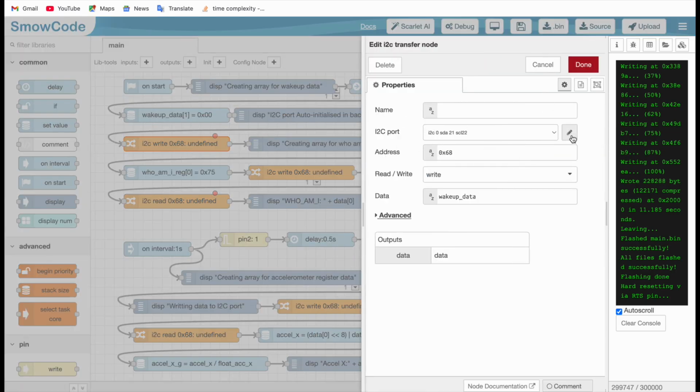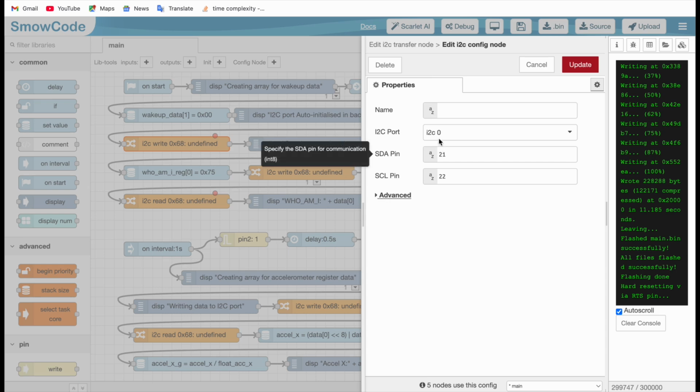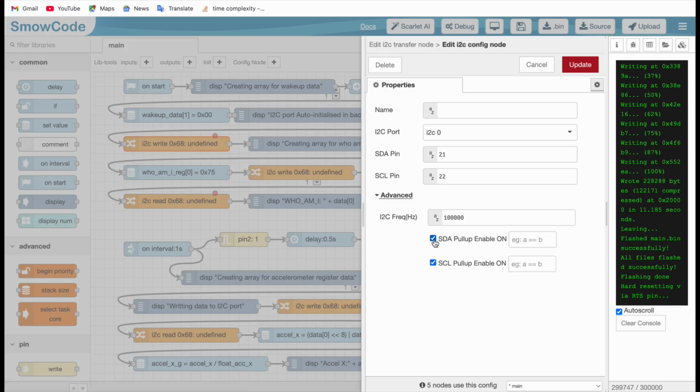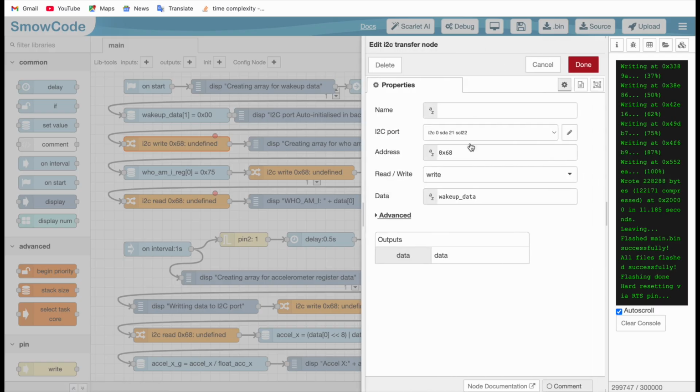If you go to the I2C write and its properties, you will see that you have the I2C port config at the start, where you choose the I2C port. I have chosen I2C0 for our ESP32. Then we have the SDA pin and SCL pin, which we can set, and in the advanced settings you can turn pull up enable on for the SDA or for the SCL, and change the frequency as well. I'm going to keep it as it is.